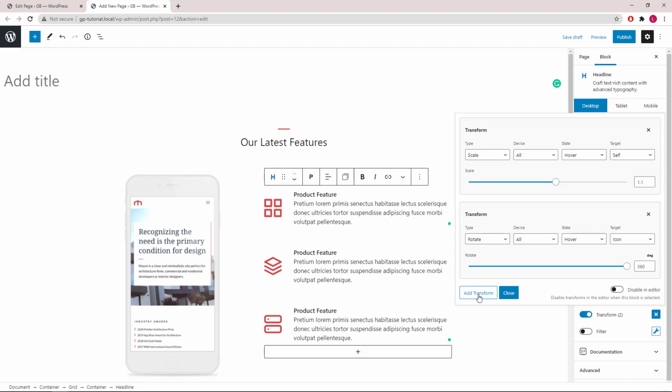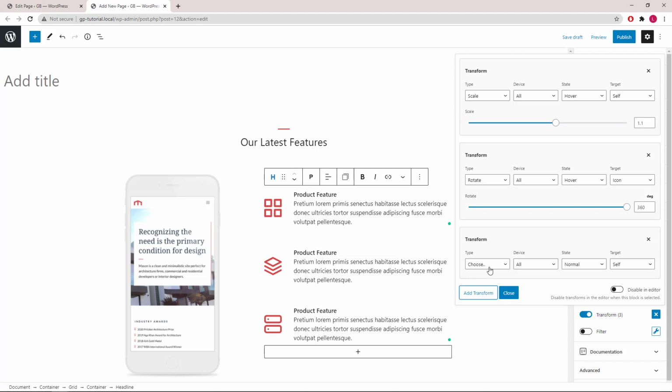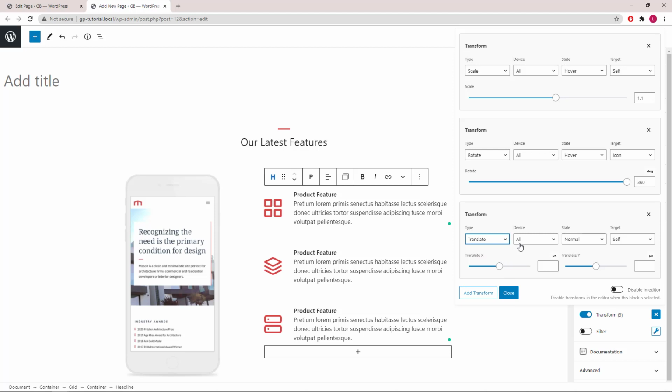We will add another effect to the icon so that it gets closer to the text after the rotation. We will use translate, all devices, state hover, target icon again, and let's do 20 pixel in X. Now let's take a look.